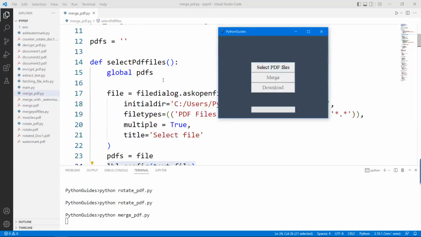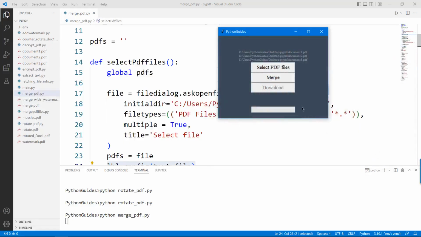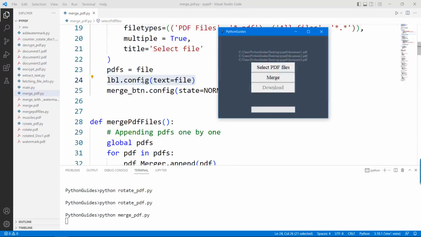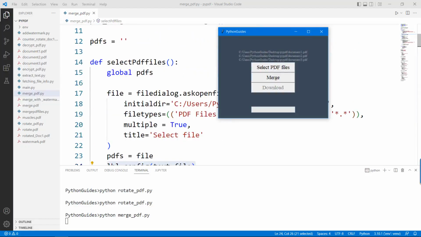So let's go ahead and perform the activity that is suggested in this first button. That is, we have to select PDF files. We can select multiple PDF files. I have created these PDF files. I'll select these 3. Now click on open. Now you can see that there is a label over here and it is displaying the path for all the 3. This is what this thing is doing: label.config text is equal to file, and all the paths are stored in this global variable and are being displayed over here.